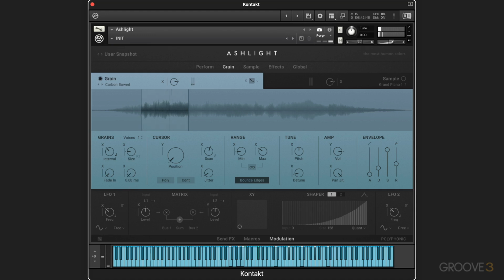And then with none of this, we still hear the kind of disjunct switching between the grains. But with this up, it'll be a smoother kind of motion. And with multiple voices, kind of like a unison effect.